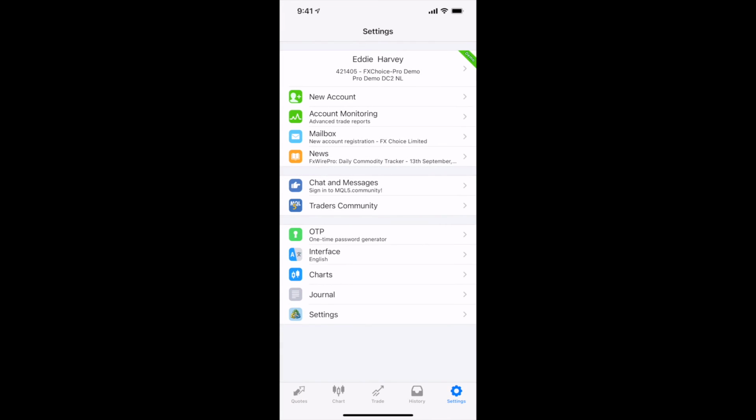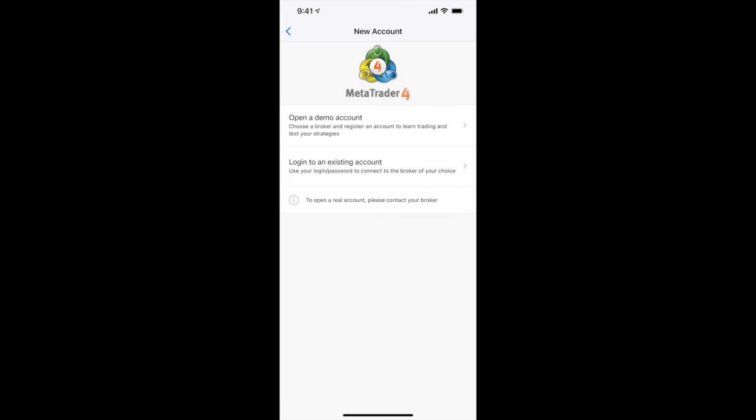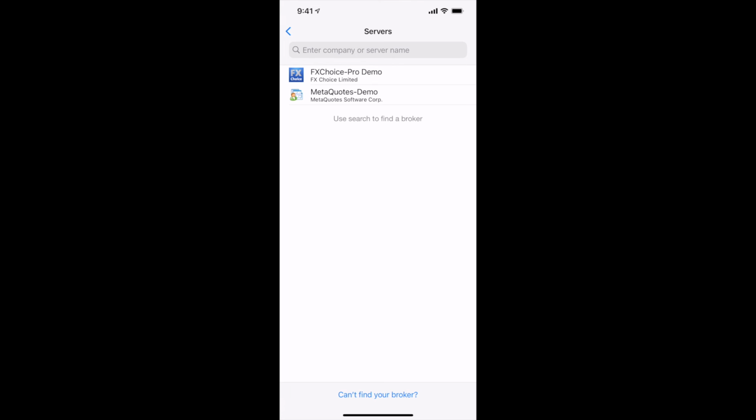First, I take that back. I'm going to go to new account. Let's go over here to new account, click new account. And this is where you want to go, guys. You can log into an existing account or open a demo account. So for the sake of just keeping it simple, we're going to open a demo account. Okay, I'm going to tap there.